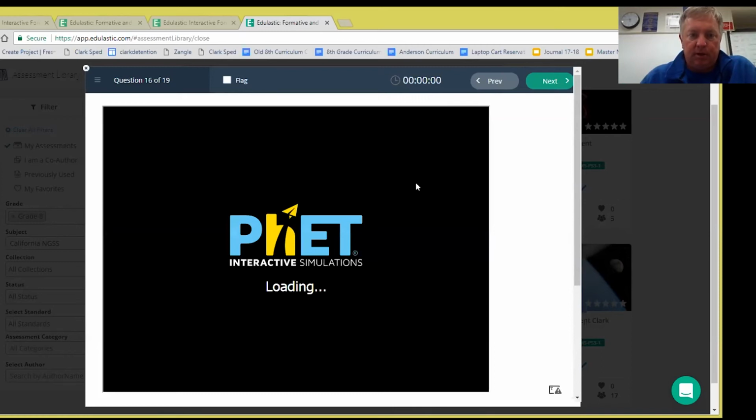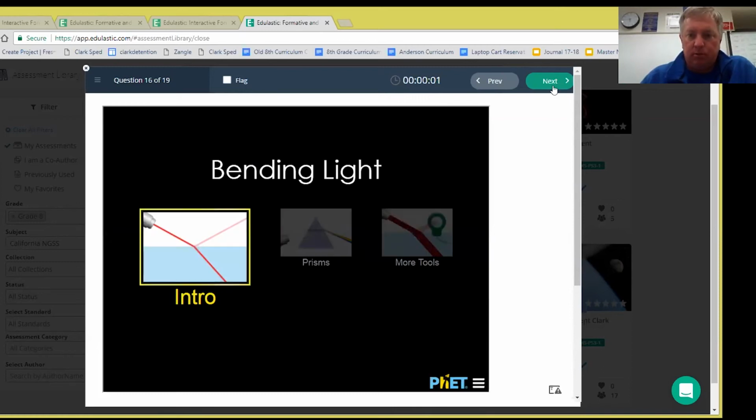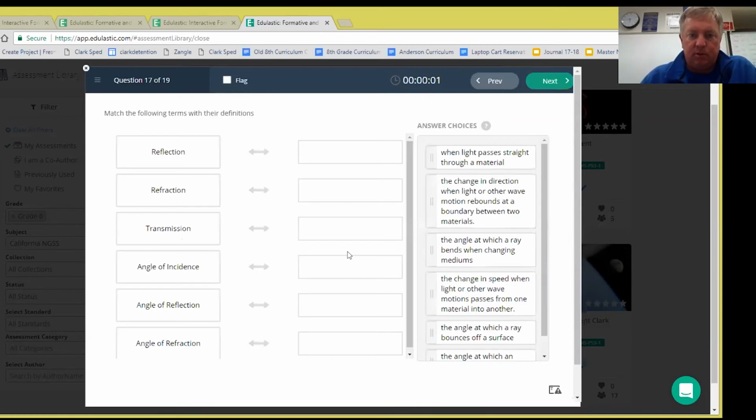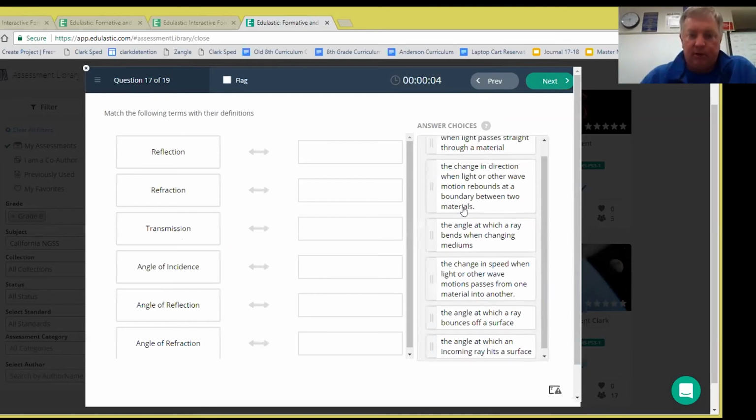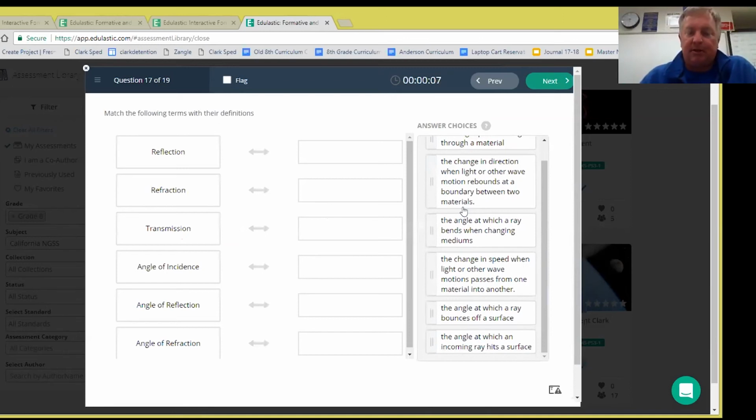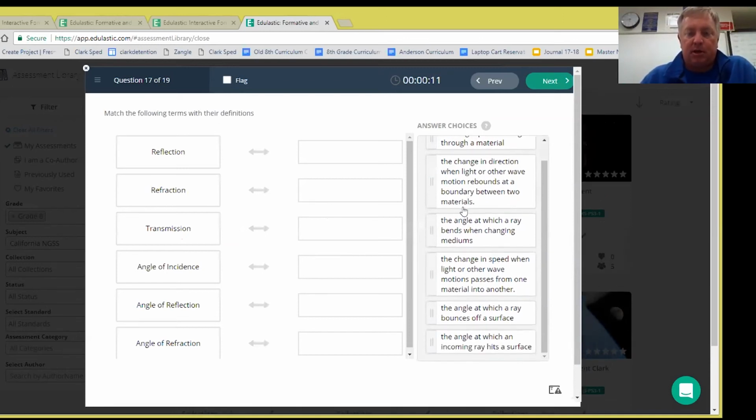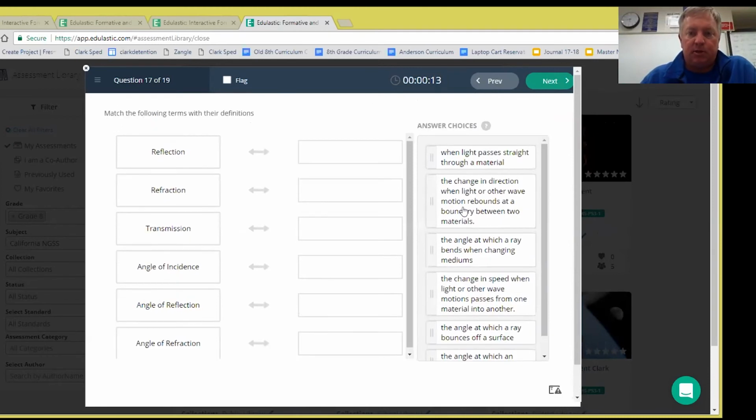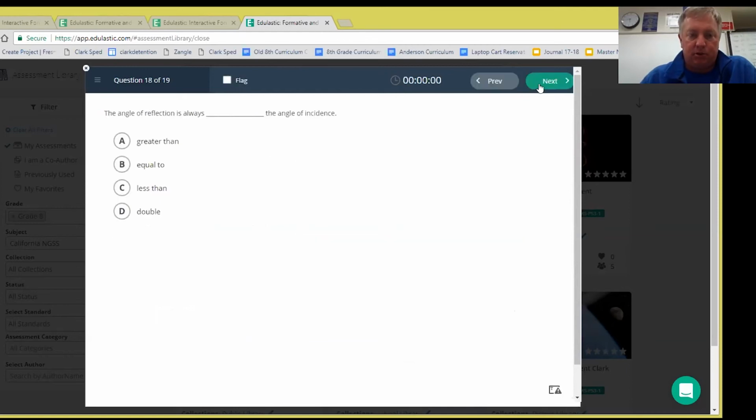Then we had another simulation question on that same simulation, matching. So definitions, and I do, as Michael said as well, I like the fact that you can add more answers than you need. The distractor piece to this, I think, is a good way to increase the rigor. If kids are just kind of process of elimination, trying to guess, it definitely helps you to narrow down to that and make sure that they're not just guessing.